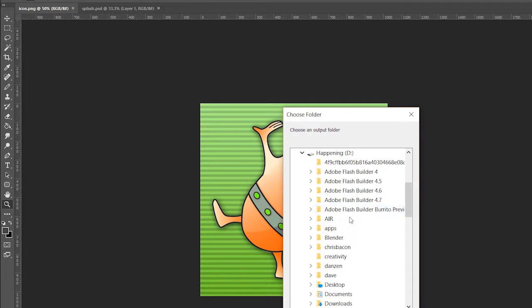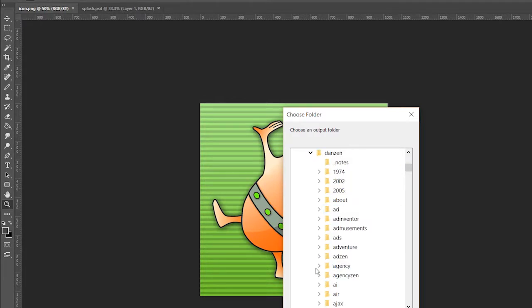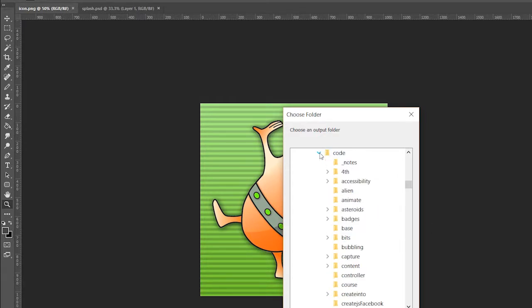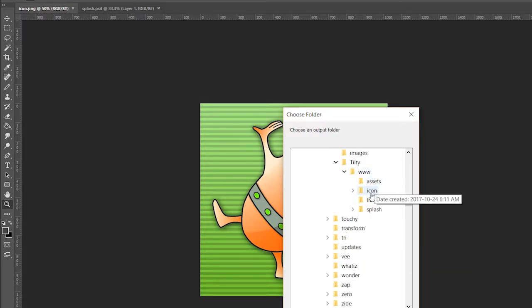Local happening, and then Dan Zen, and then a thing called code, ABC code, and then a thing called tilty, BQRS tilty, and then tilty again. Now, do not say the icon folder. You want to specify the folder that has the icon folder in it. So that's www has the icon folder in it, and then it knows it can populate that icon folder into all those subfolders, and we hit OK.